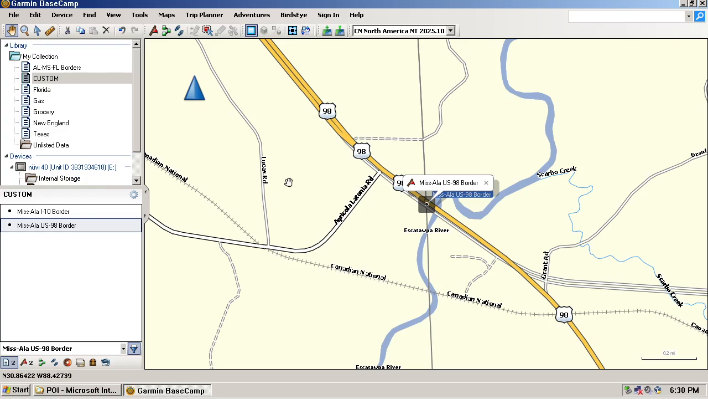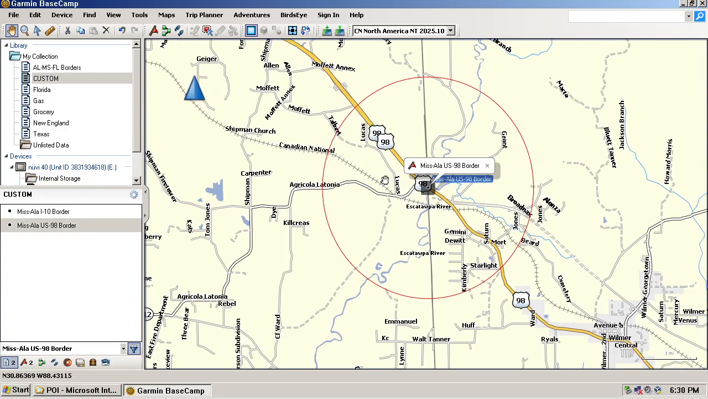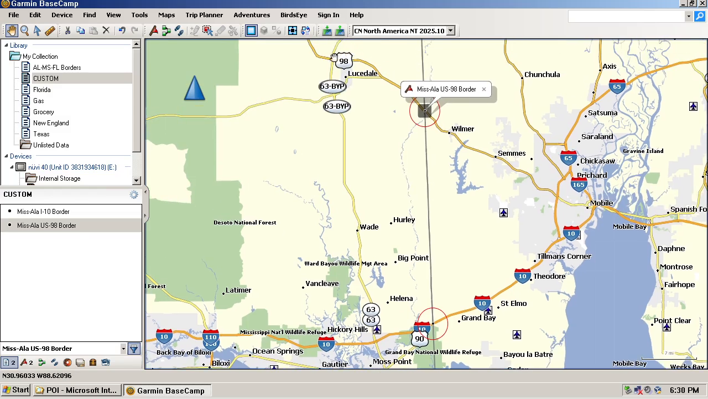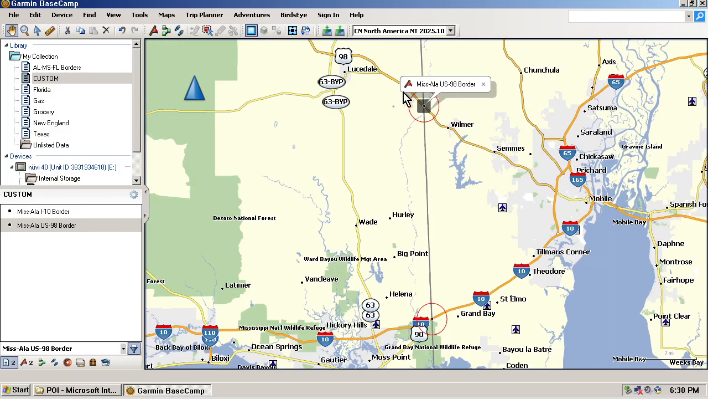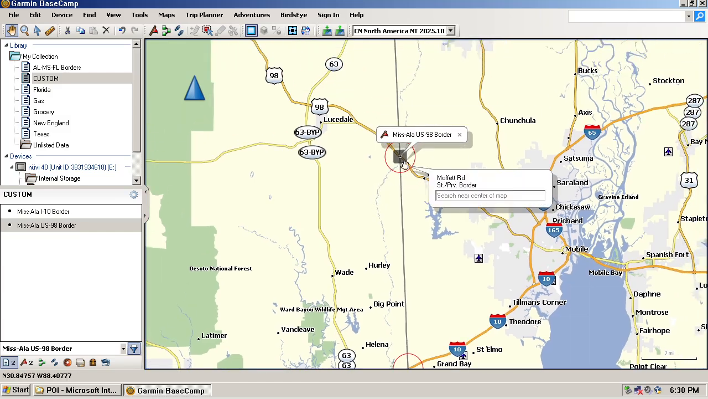Now what will occur is that when I get to within 2 miles of 98, when crossing from Mississippi into Alabama, 2 miles either taking Interstate 10 or US 98, I will get an alert. It's going to give me the tone. It's like, oh, hey, this is coming. And then I will know I've got to get my GPS off the glass. And I've got 2 miles to do it.